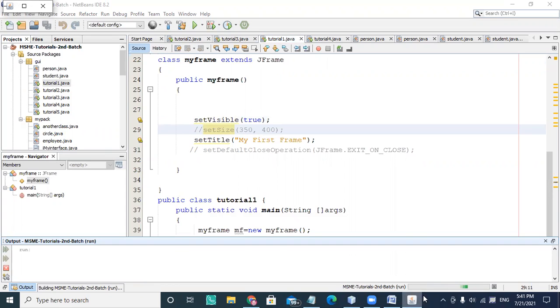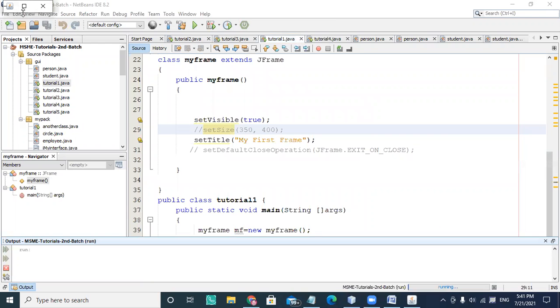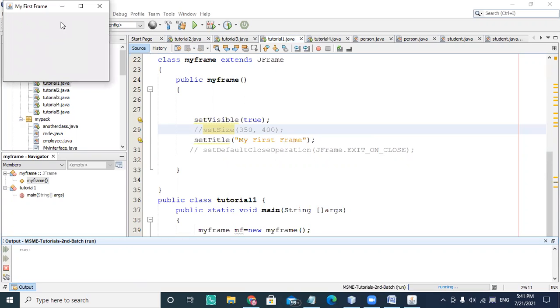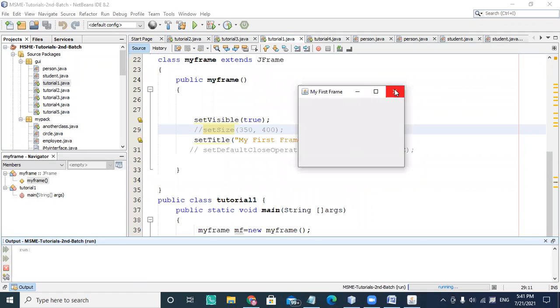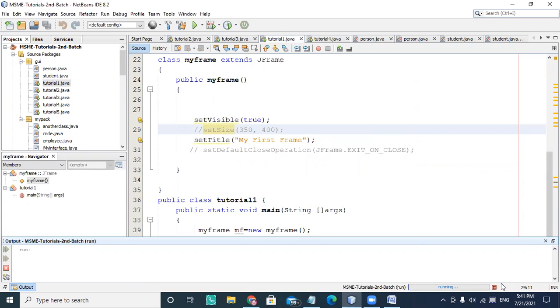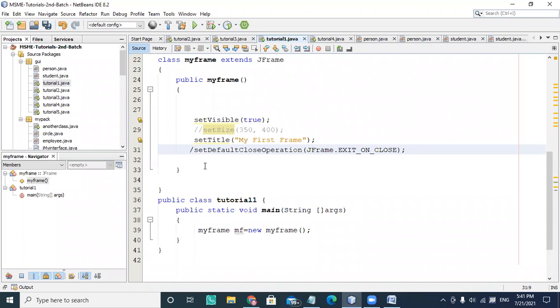So if you look at the bottom here, on the taskbar there is a button, only the frame is available here. This is my entire frame, and I'm just increasing the height and width here, so I can create the frame and show it in front of you. So once I close it, still it is running. So I have to use something called set default close operation, which has a value called exit on close.